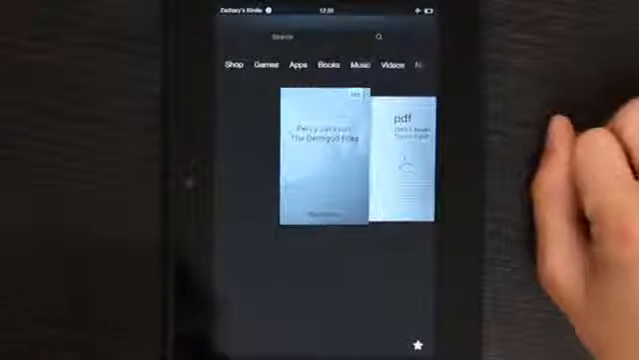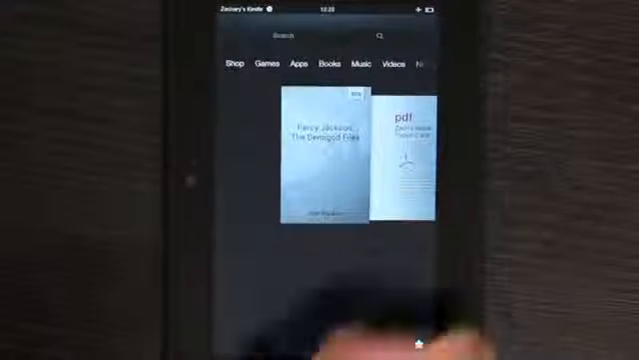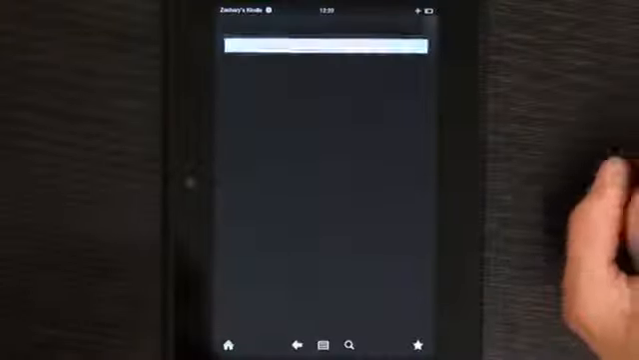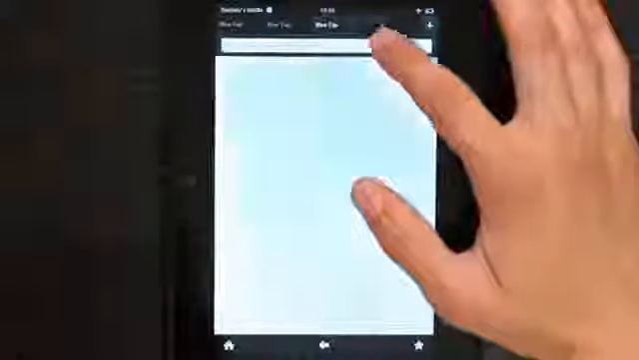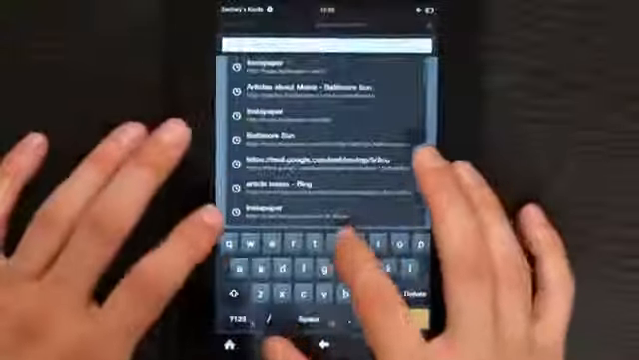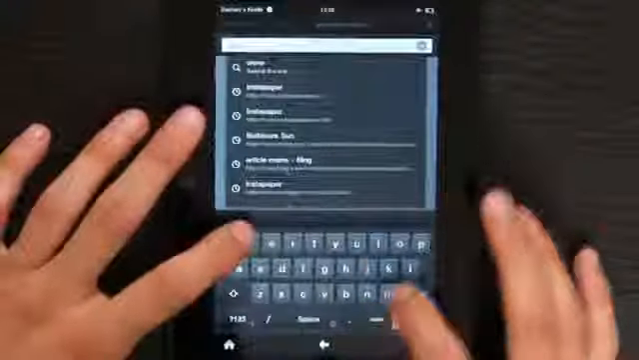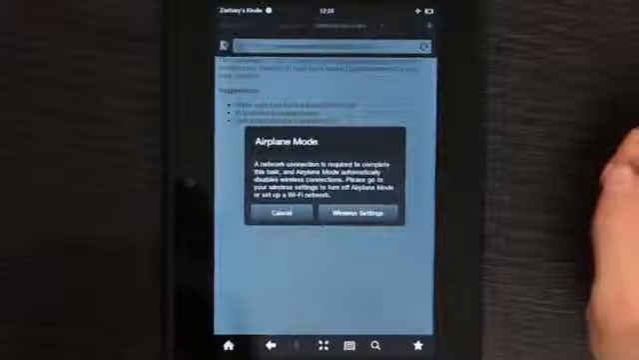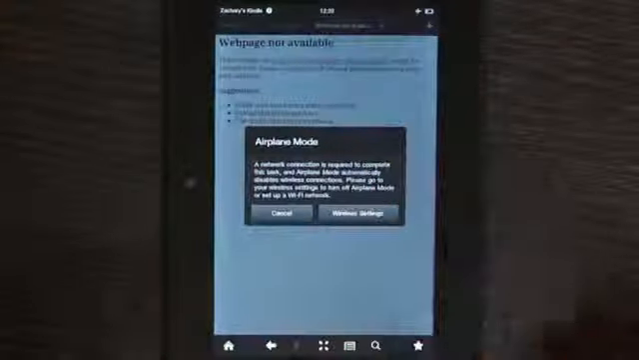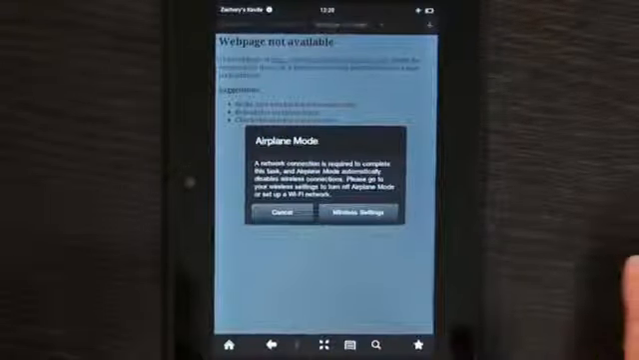So, as you can see, I'm on my Kindle here, and let's go to the web. I select web, and let's go to one of my favorite websites, www.rambleproductions.com. And with airplane mode on, a big message pops up and it says that you need to turn on your Wi-Fi. That could be your issue.